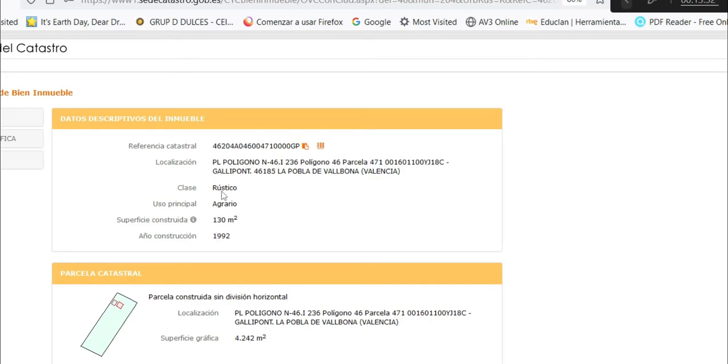Okay, so class of land, rustic land. So can you build a house on rustic land? You cannot. So is it a house? Let's go and check it out. Let's find out if it's a house.